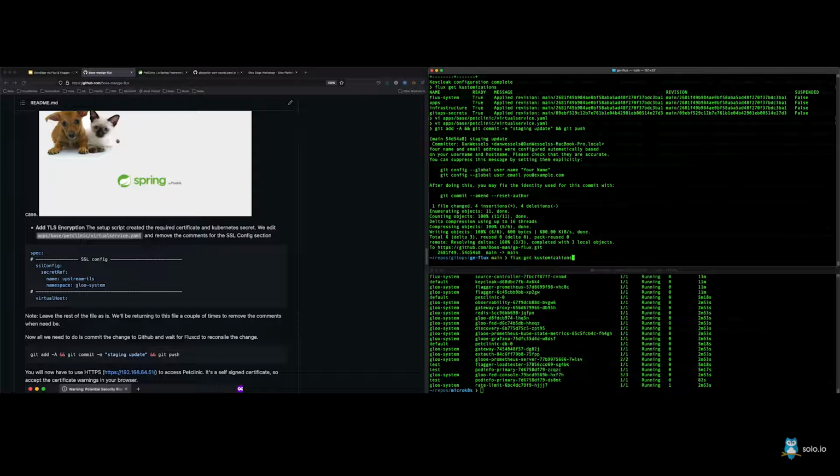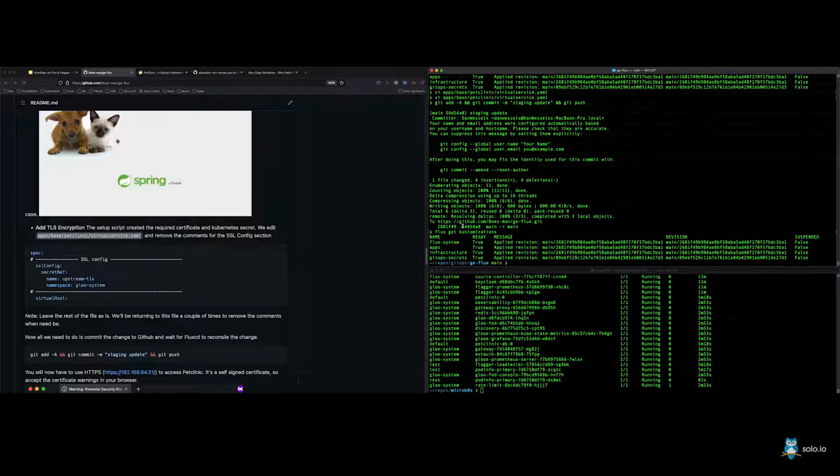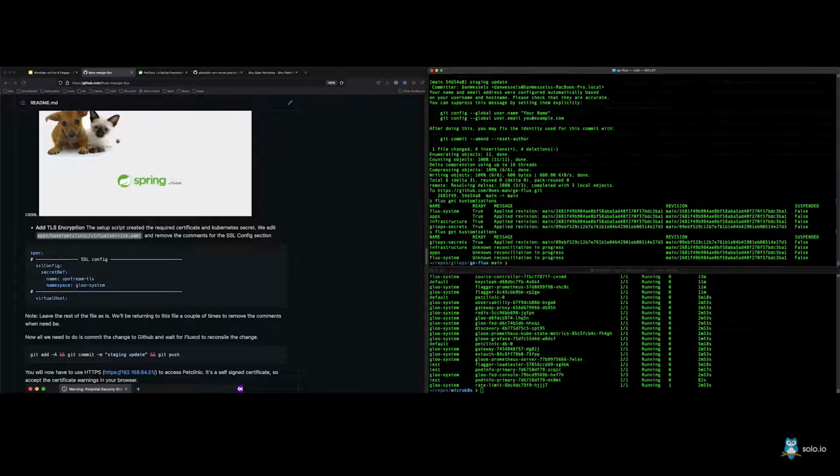Let's look at our customizations. And here we can see another tip. We can use the commit short handle to check whether the source controller has picked up the change and whether the customization controller has implemented that. So the current release is still the old one. The new one is 54D. So if we have a look, you can see now it's picked it up and it's started the reconciliation. So this change should be in the next few seconds.